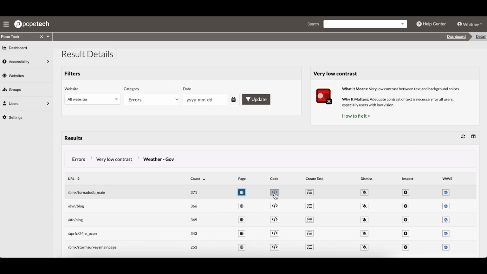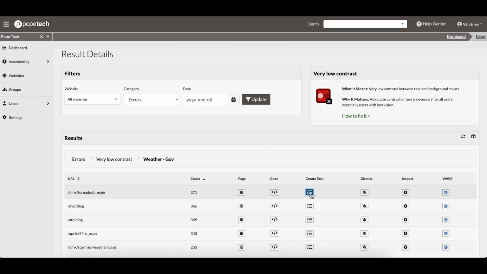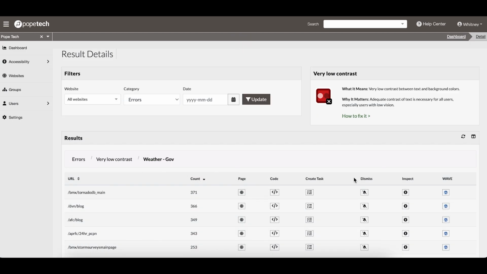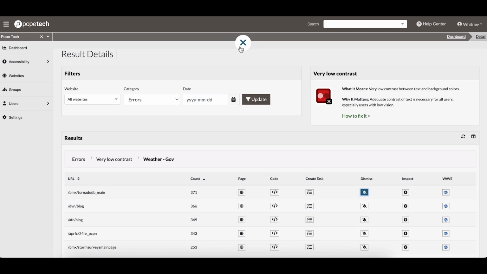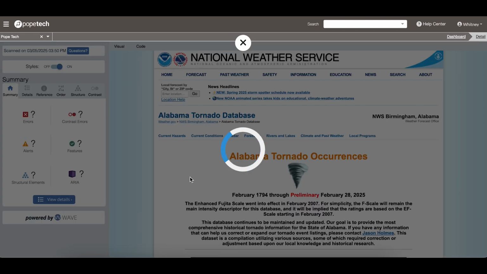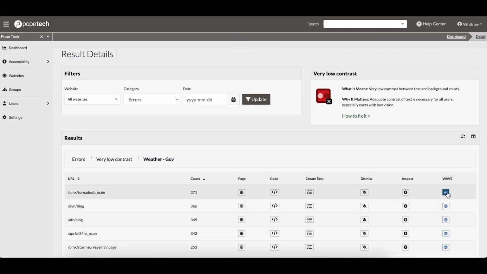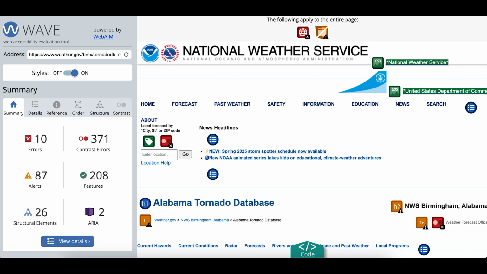I can select page to open the page in a new tab, code to open the page's code directly where the issue is, create task to select the issues in the code and then create a task using Jira, Asana, or email, dismiss to select from the code the instances to dismiss from dashboard and reports, inspect to view the page with Wave directly in PopeTech, or Wave to open the page on a new tab with Wave already opened.